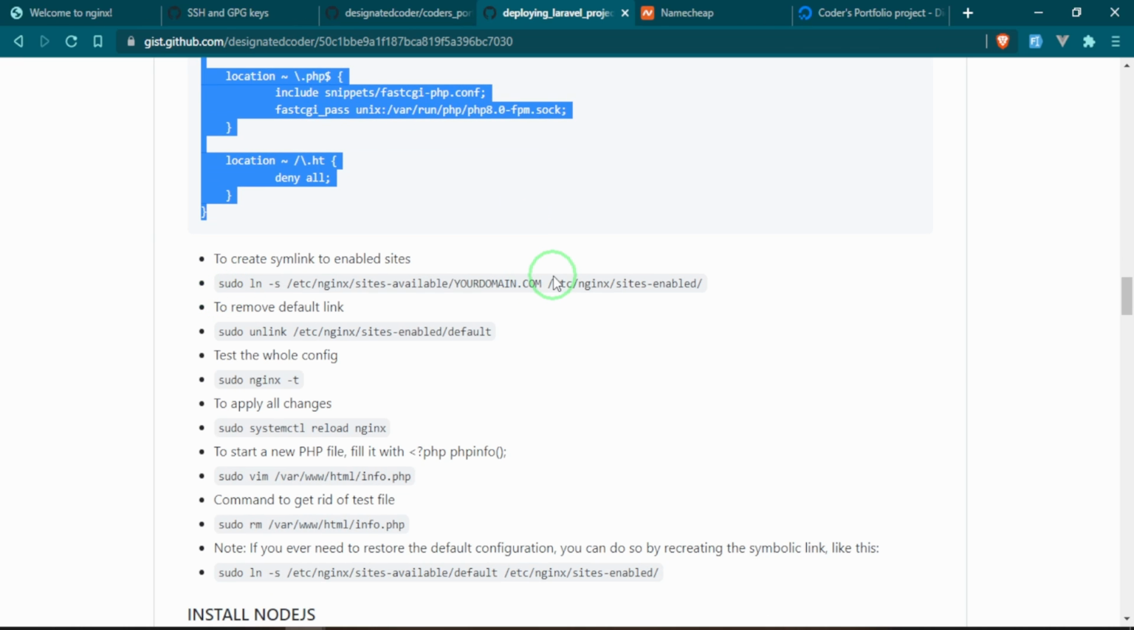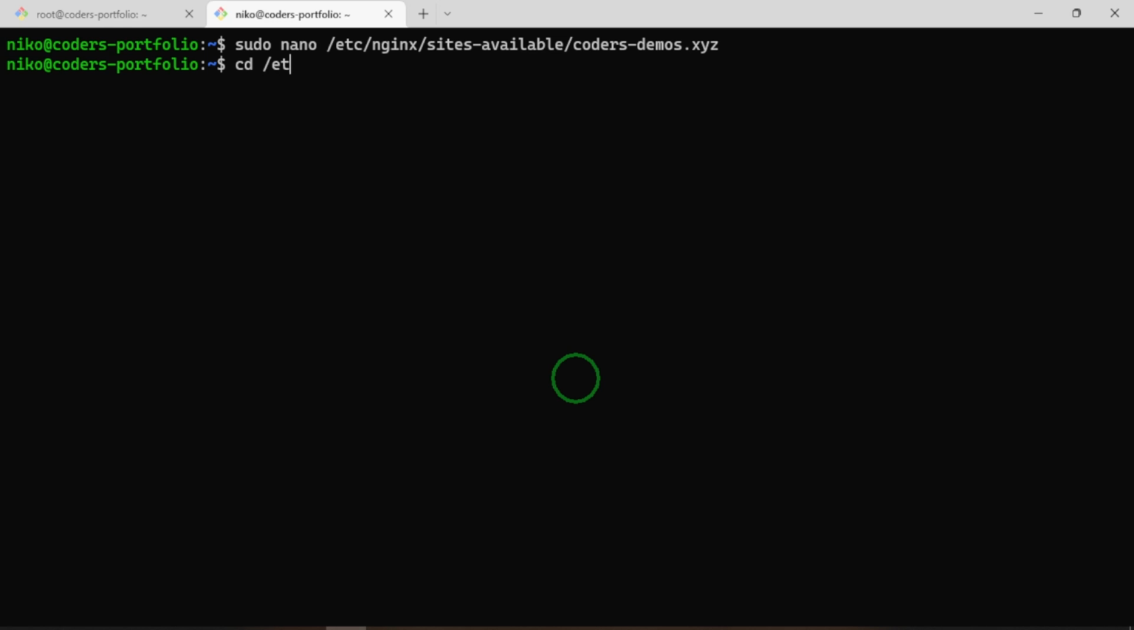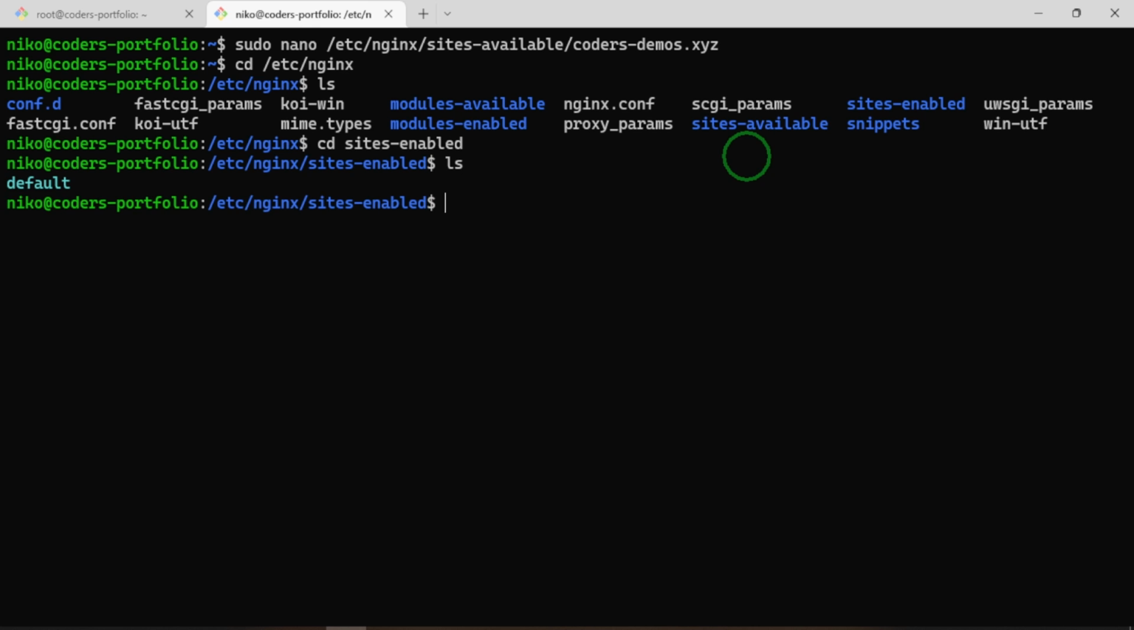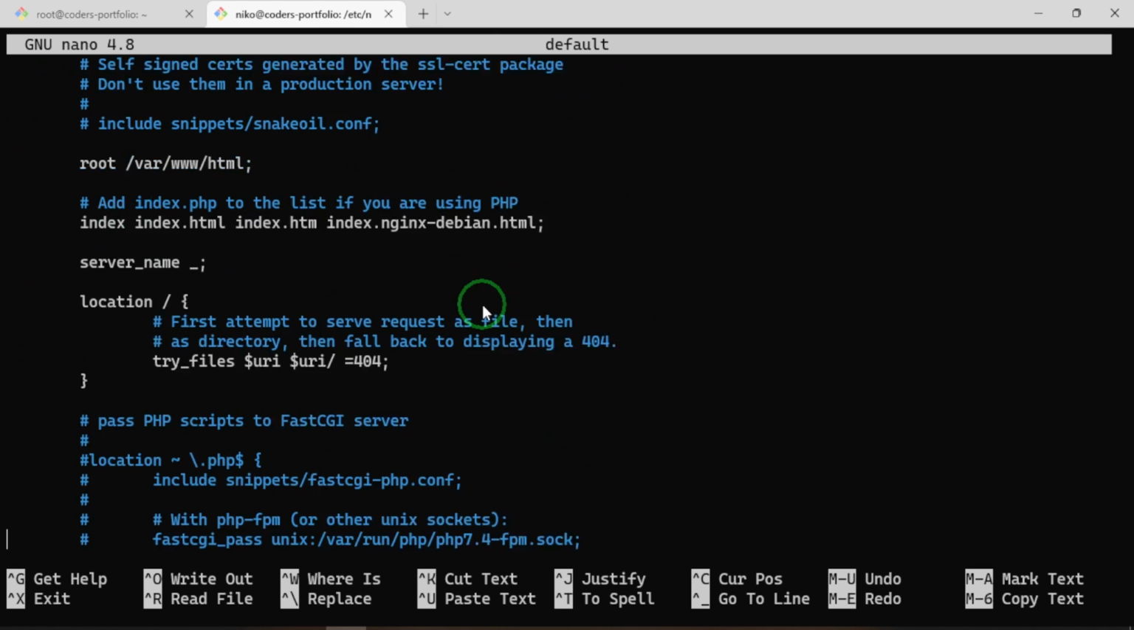What we need to do is create a symbolic link. So right now, our symbolic link is set to the default. Before we do this, I'm going to copy this, and then I'll show you where it is. So we'll cd etc nginx. We'll go there first. We'll list out everything in here. We have sites enabled and cd sites enabled. Let's see what's in there. This is our default. If we do nano default, it'll open up this test server information, and that's exactly what we saw already. It's pretty much what we set up.